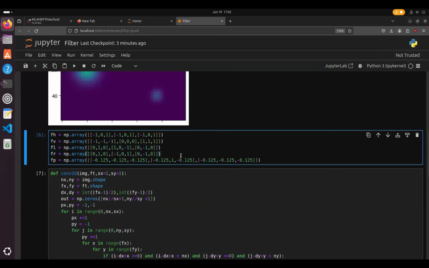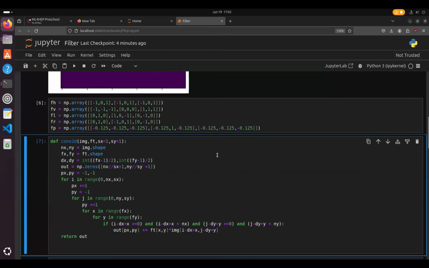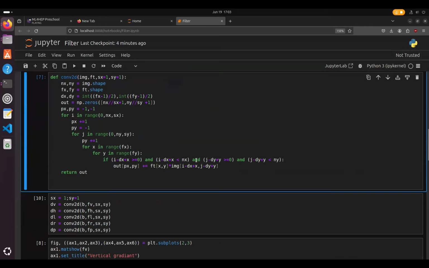Now FP is what's called a peak detector. Out of these 9 entries, everything is -1/8 except the central one, which is 1. So it takes the central pixel and multiplies it by 1, then takes all the 8 pixels around it and multiplies them by -1/8. It's a difference between the central pixel and the average of the 8 pixels around it. If there is a difference, it tells you how much of a peak there is at the central pixel. Then I define my own 2D convolution function.